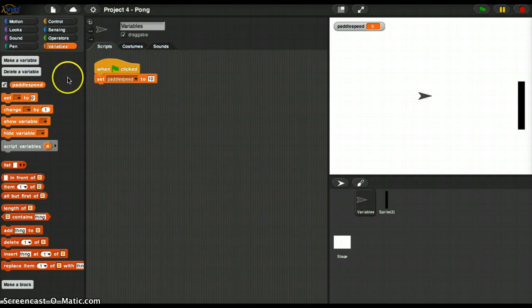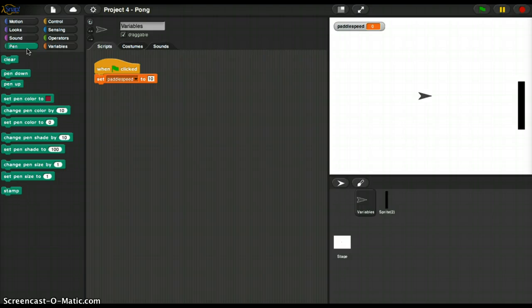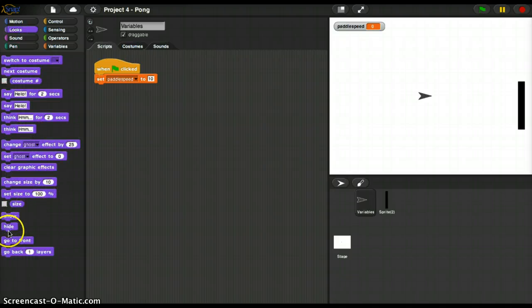I'll also make it disappear so that it just isn't there. Let's see. Looks, hide, I think. There we go, hide. So at the very beginning, this is going to hide it, so it doesn't do anything. You won't see it, it won't do anything, and it's going to store all my variables. And now I've got this.